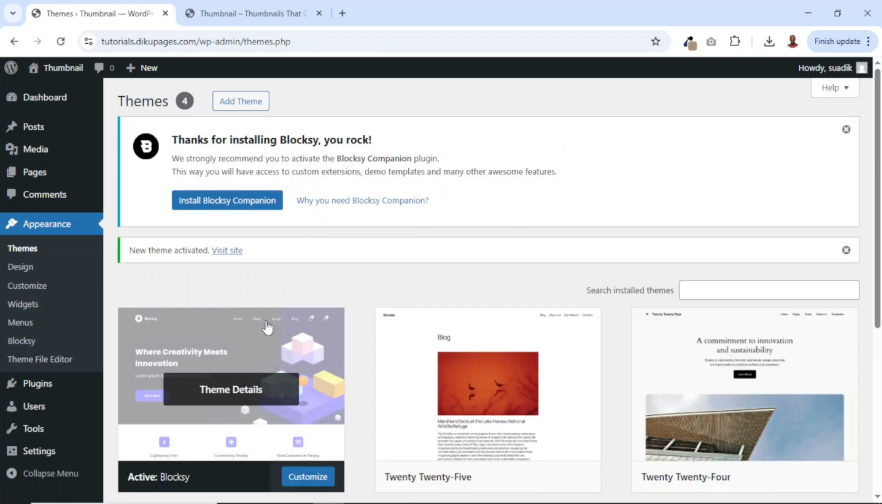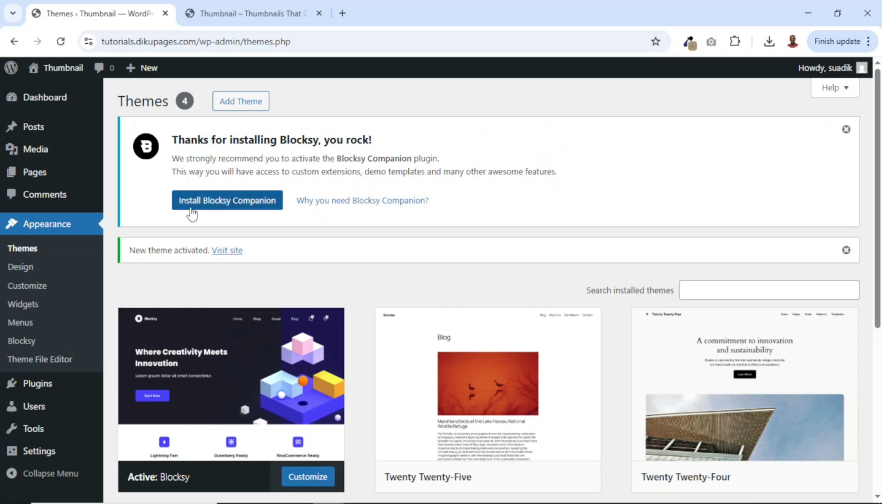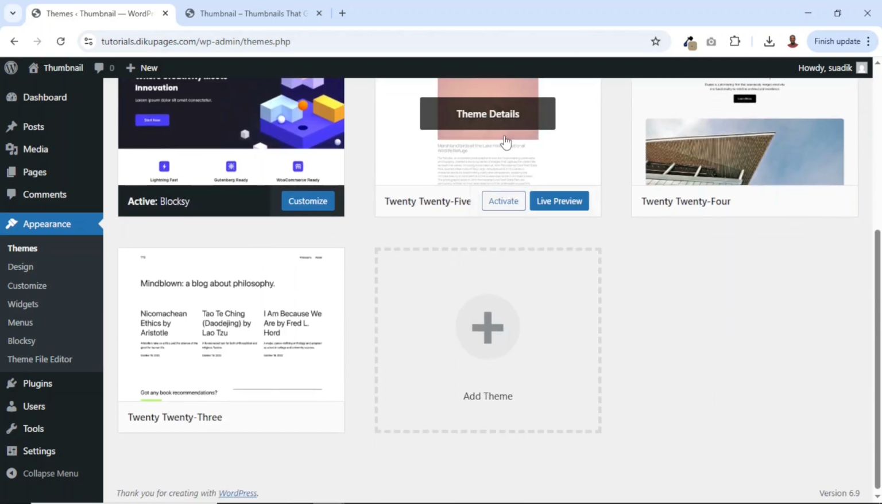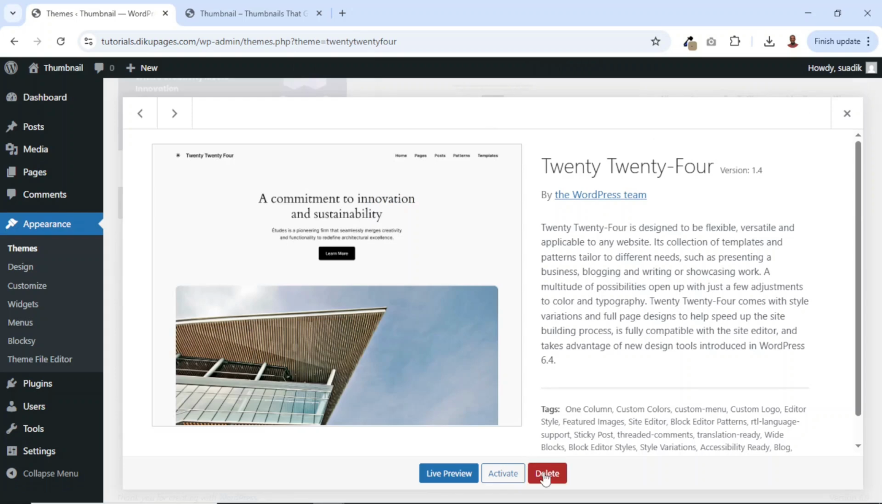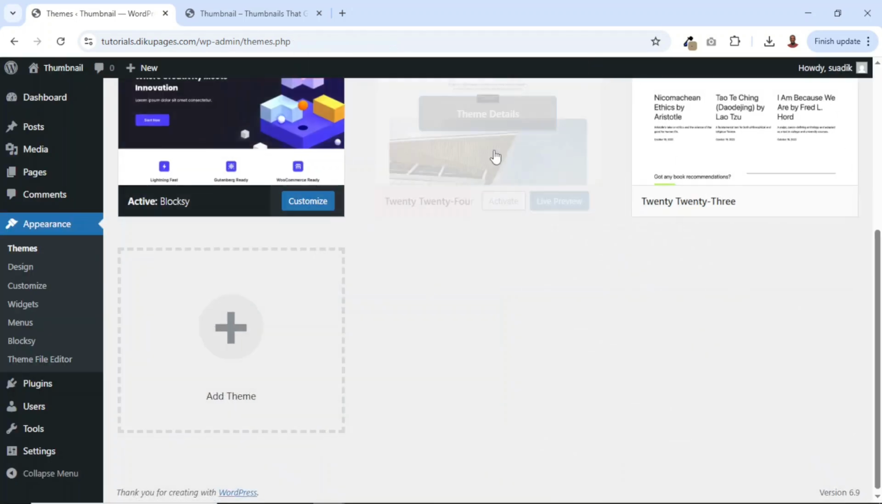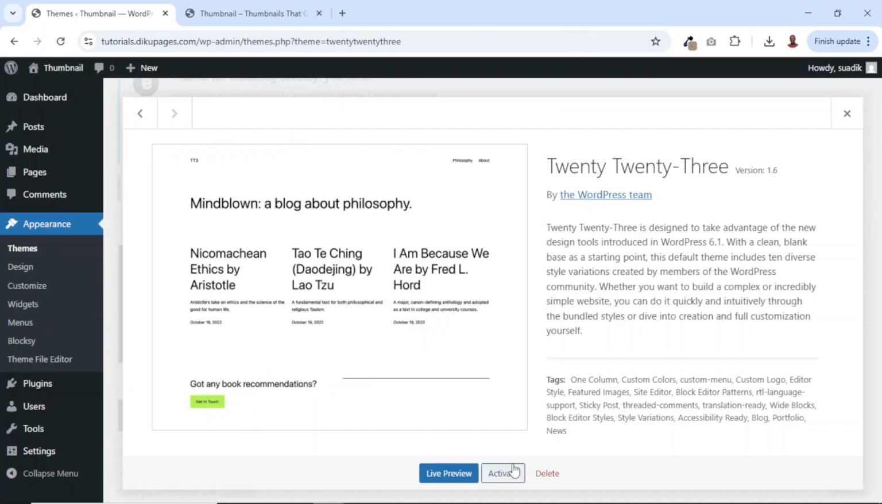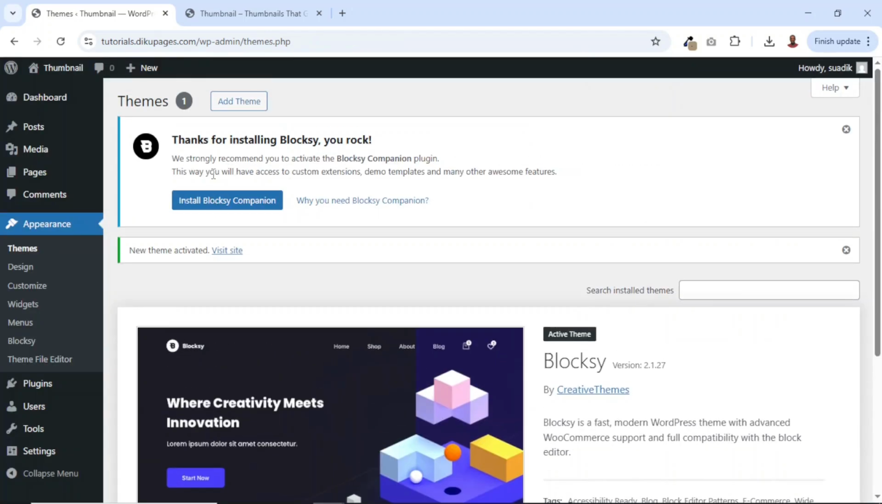Upon installing the Blocksy theme, you see that we have this notification to install Blocksy Companion. This Blocksy Companion plugin will add additional functionality to the Blocksy theme. But before I install it, first of all, I'm going to go ahead and delete the rest of the themes I don't need. So I click on theme details, delete, okay. Theme details, delete, okay. Theme details, delete, okay. Now I'll go ahead and install the Blocksy Companion by clicking on this button.